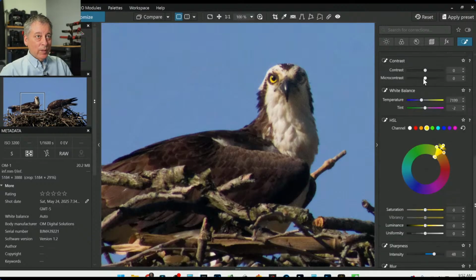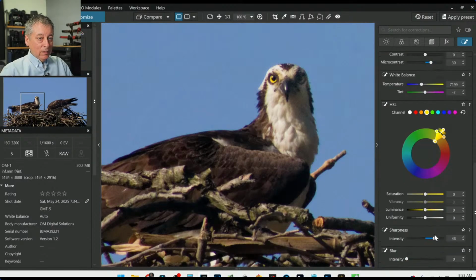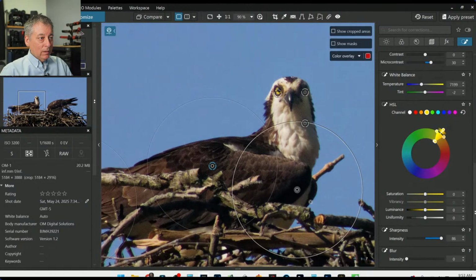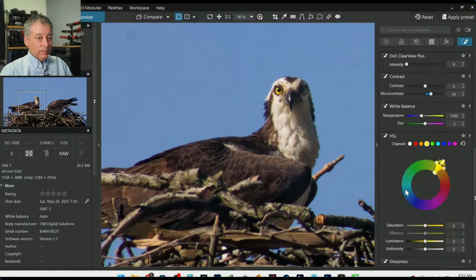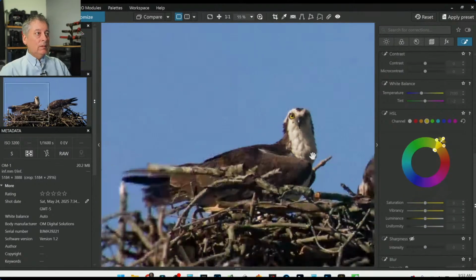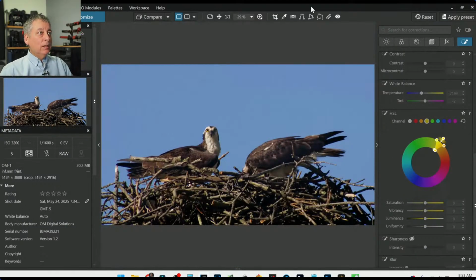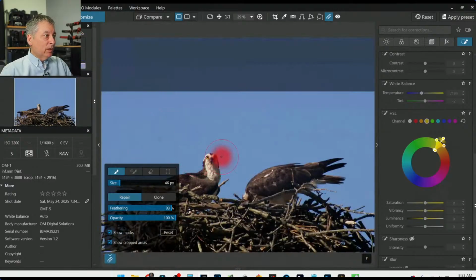Now let's do some micro contrast. I just want to make the feather stand out a bit. Okay. Maybe here as well. A little bit more push on the shadows. All right, let's fix a couple of sensor spots and we're done, I think.